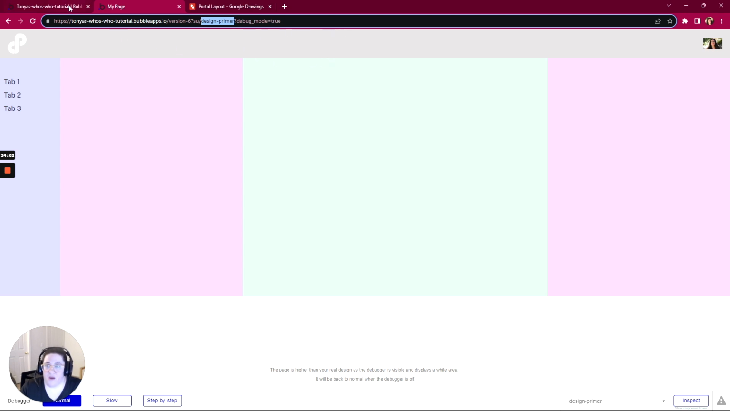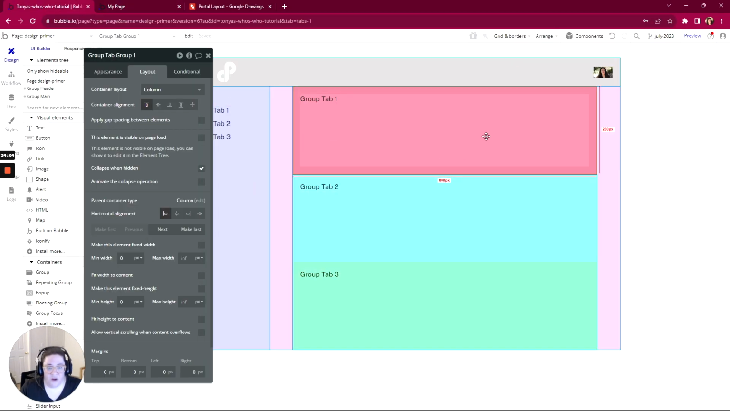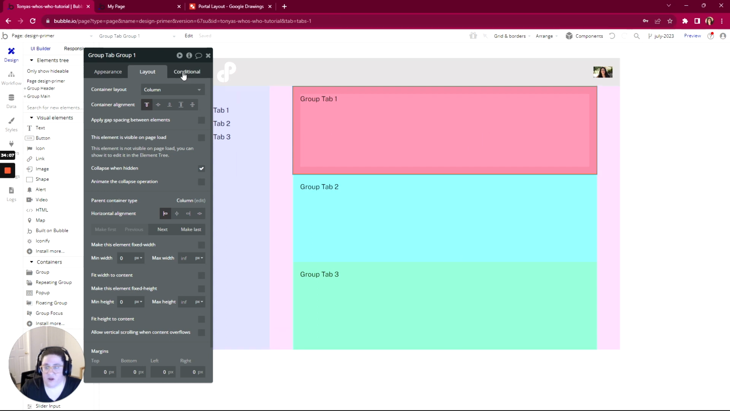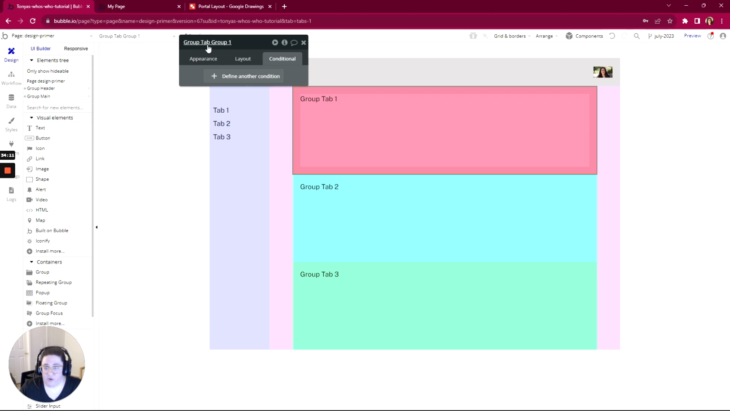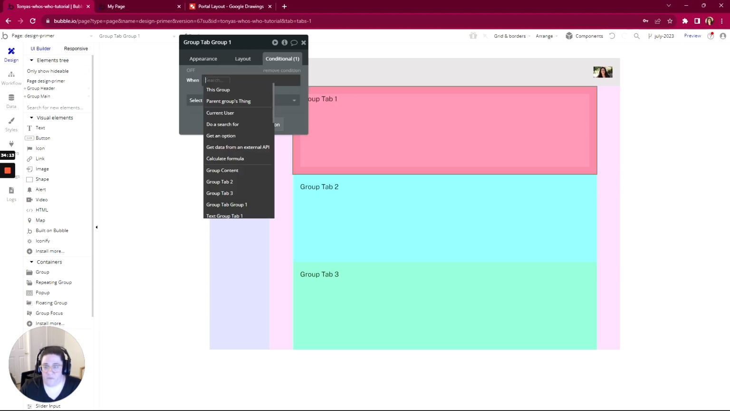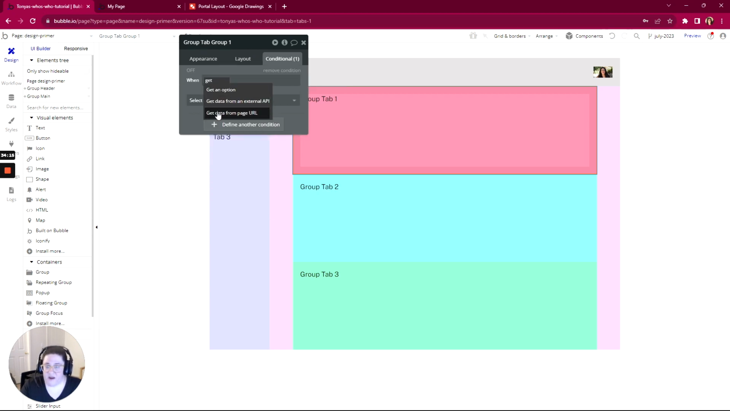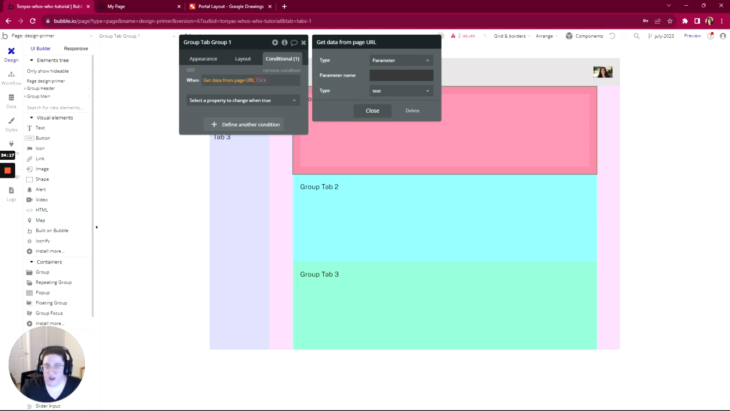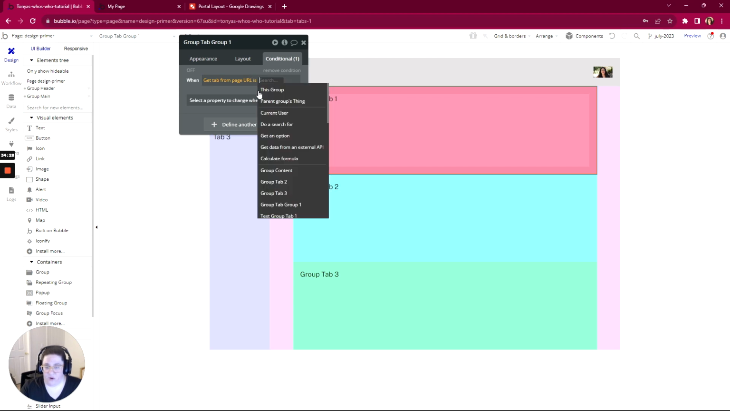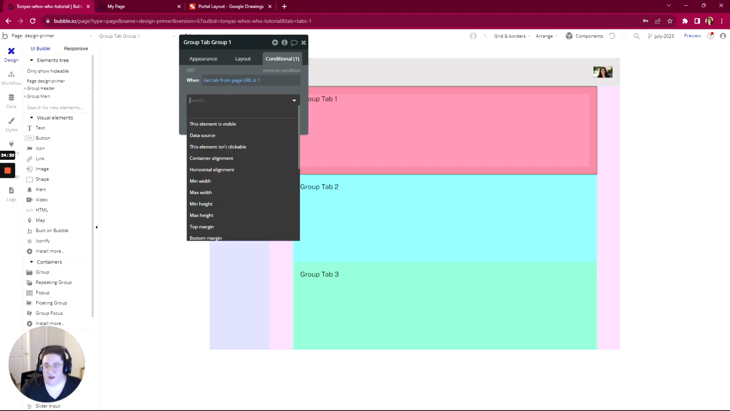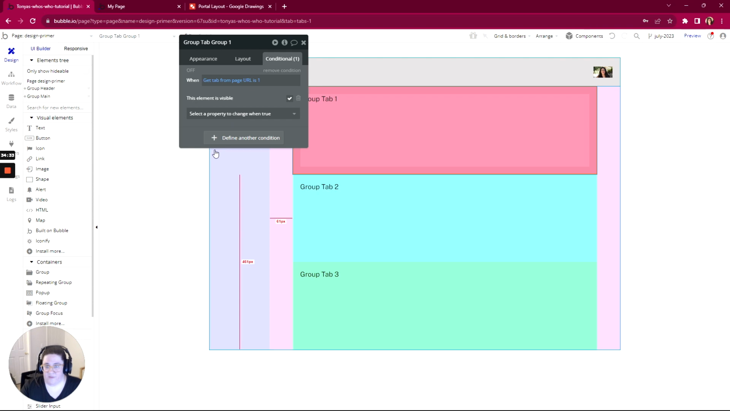So coming back in here, in order to start using parameters, I'm going to start with the conditional. I'm going to say for group tab 1, I'm going to get data from the page URL, and it's going to be a parameter, and the parameter name I'm going to say is tab, and I'm going to leave it as text. And then when I say it is 1, then I want this element to be visible.